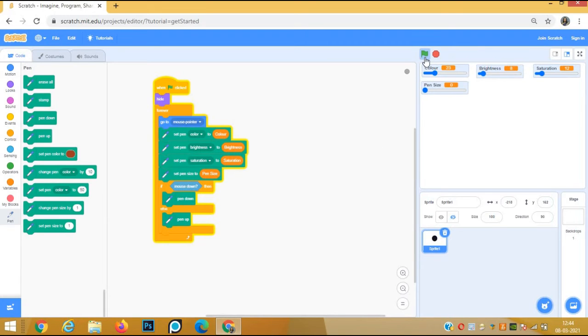Now just see what will happen. If we click on green flag, we can move the mouse on the screen, but if I press the left button of the mouse down, the cursor starts drawing. As soon as I leave the mouse button, it will not draw. I can change the color of the pen using these values. See, different colors will come. Further I can change the brightness. See, different colors are coming.